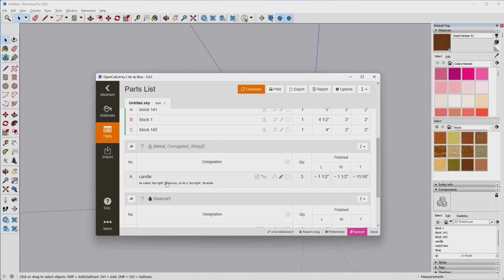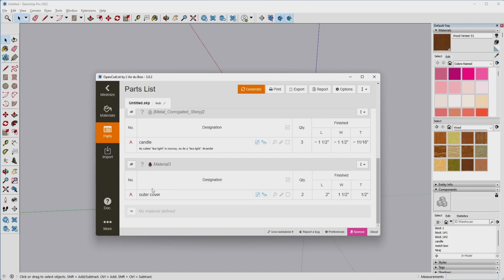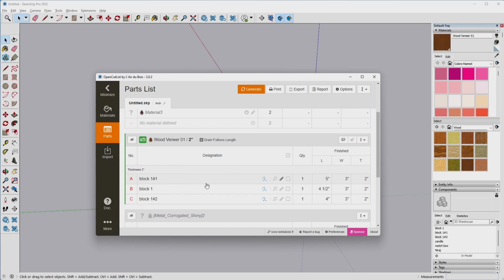Alright, so we have 3 candles, 2 matchboxes, and 3 blocks. One at 5 inches, one at 4.5, one at 4, 3 inches wide, and 2 inches thick.